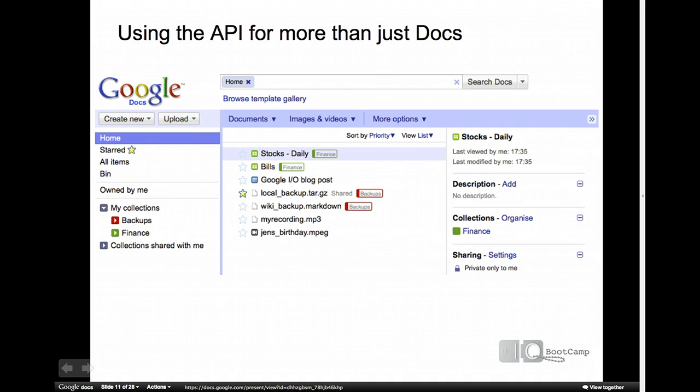So here's just an example of using the API for more than just Docs. This is a view of Google Docs. And up here, you can see some things like my stocks tracking spreadsheet and my bills tracking spreadsheet. But I've also got things like a local backup tarball. Okay? So for you nerds out there who like .tar.gz, or maybe you're wondering why I didn't use a bzip file, you can now store all of these things in your Google Docs.